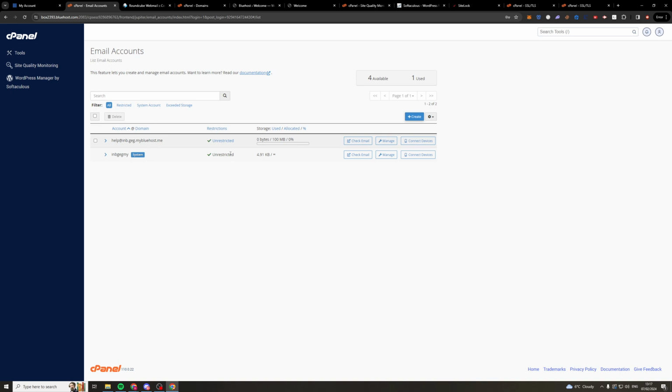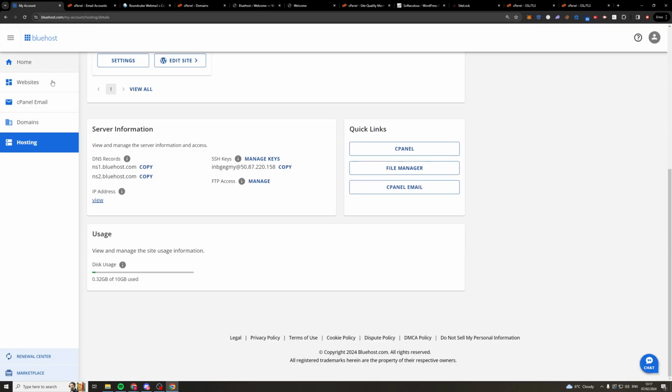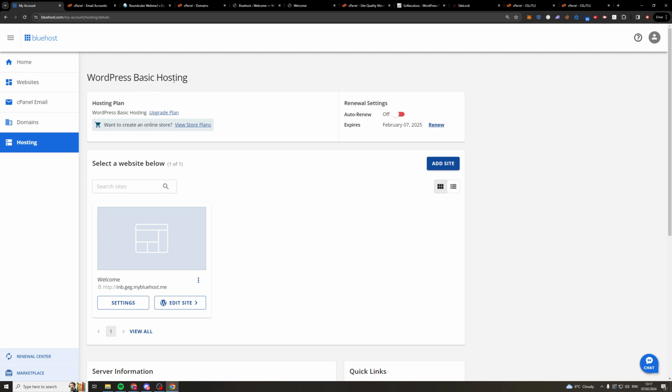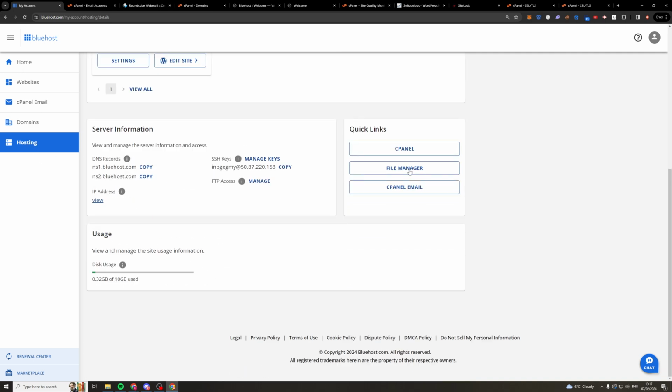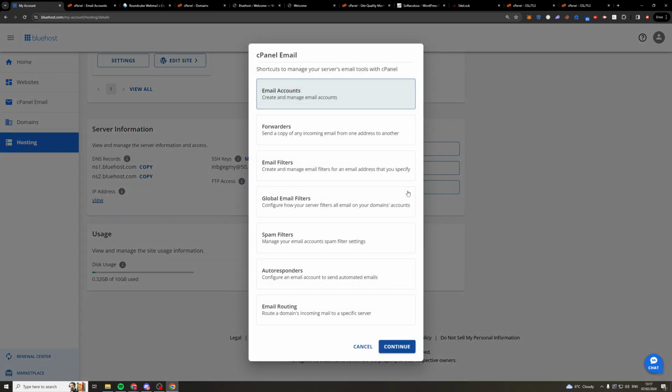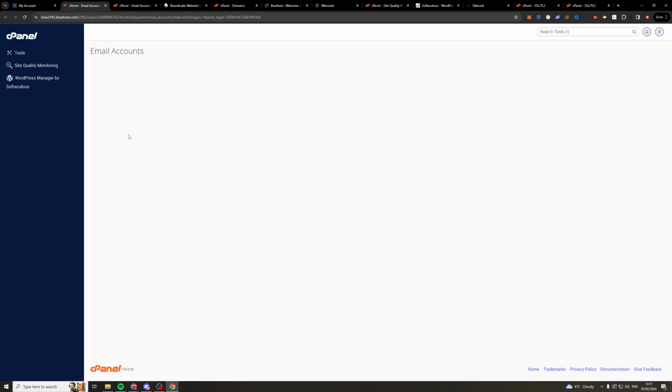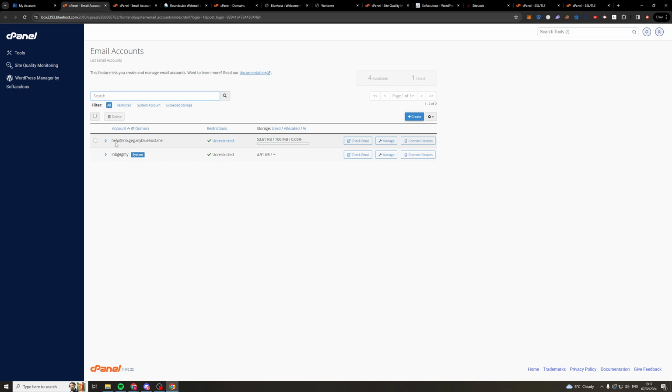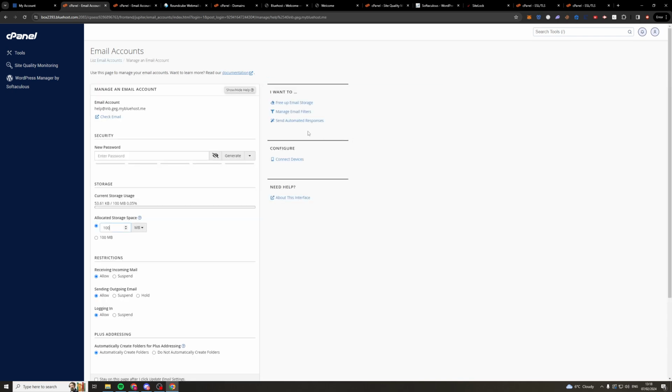Now, anytime we want to access our email account, we can go over to our Bluehost, go over to hosting, and then go down to the cPanel email, just like we did, go to email accounts, continue. Then our emails should be in here. You can see it's right here. We'll be able to access it the same way that we just have by clicking check mail and going through it all again.